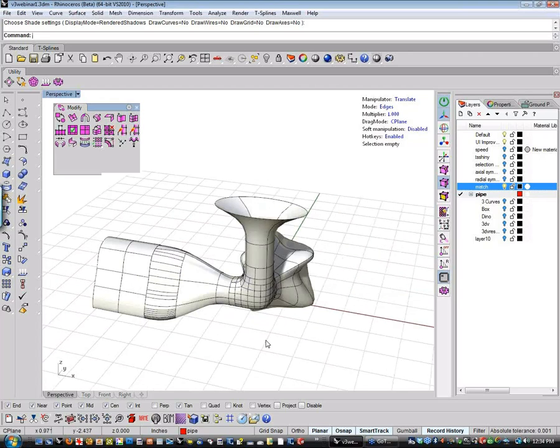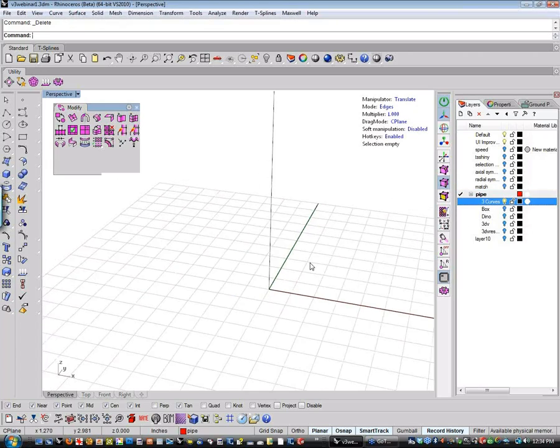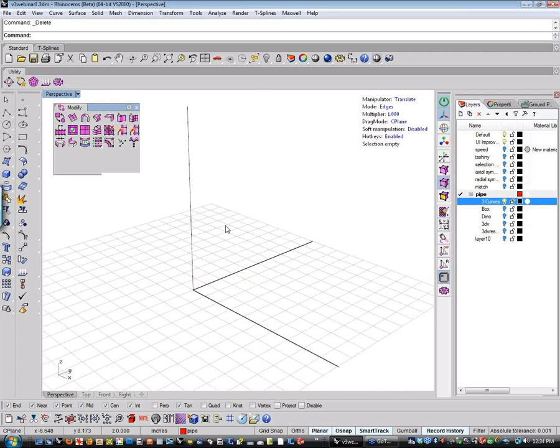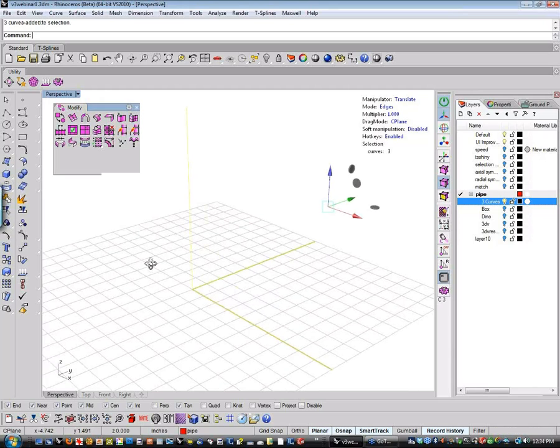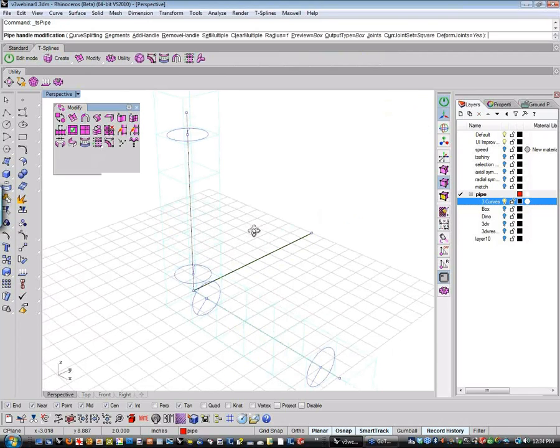So the next thing, and quite honestly one of my favorite tools in the entire program, in my opinion pipe is the real news here, is the ability to take three curves, and it doesn't have to be three curves, it can be anything, and run the pipe command.